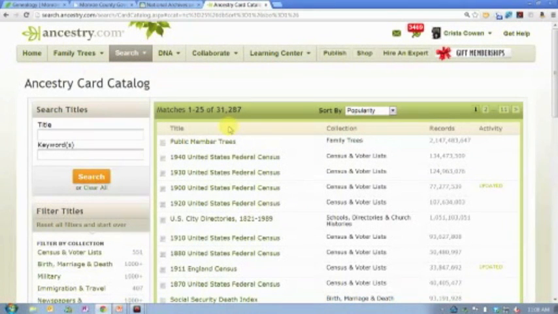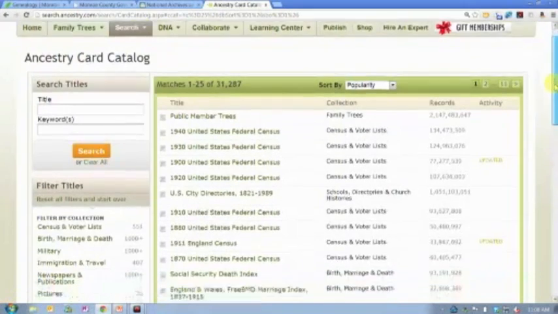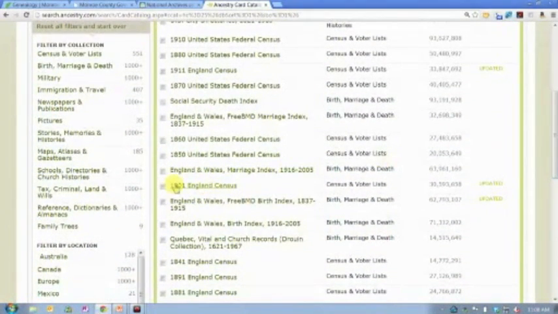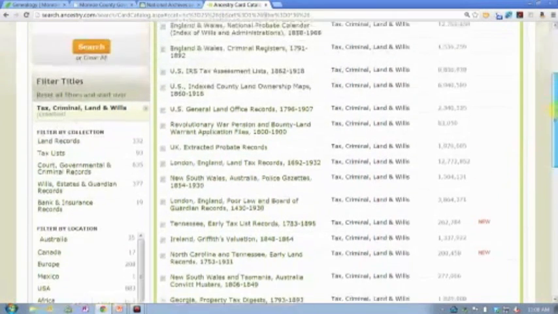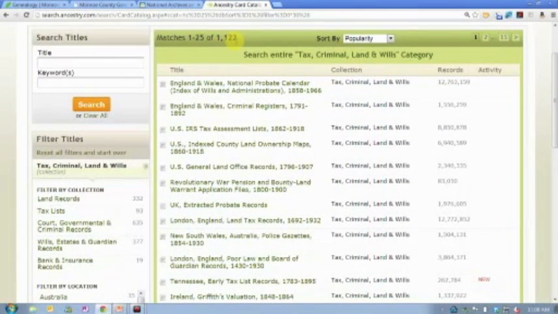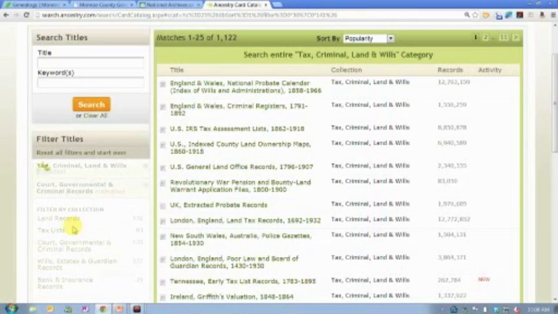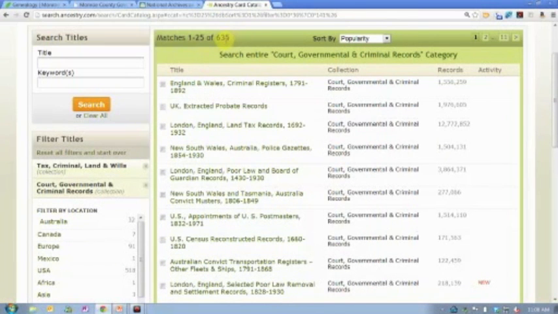So here's what we're going to do. Over here in the card catalog, on the left-hand side of the page, you're going to see that tax, criminal, land, and wills filter. I'm just going to click on that. And now you can see that I've only got 1,122 databases showing, down from 31,000. Then I'm going to click over here on court, governmental, and criminal records, and that's going to narrow it down even further to 635 databases. So 635 databases on Ancestry.com at the moment that fit into this court, governmental, and criminal records collection.